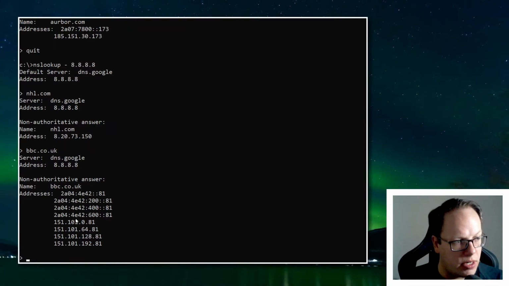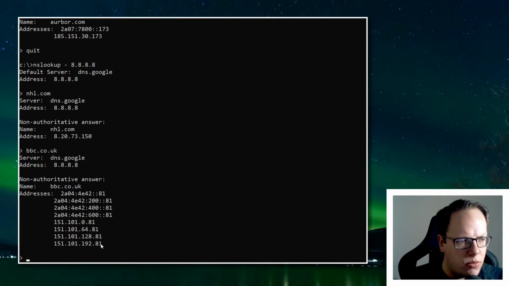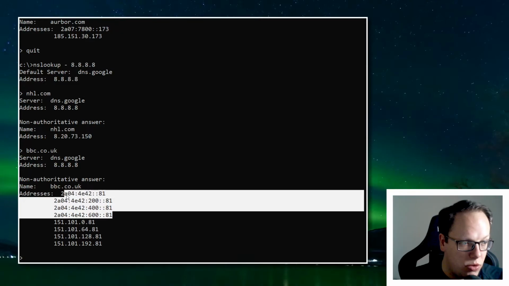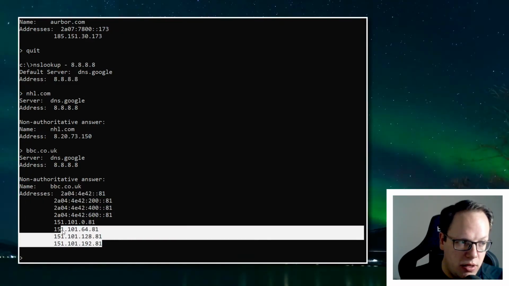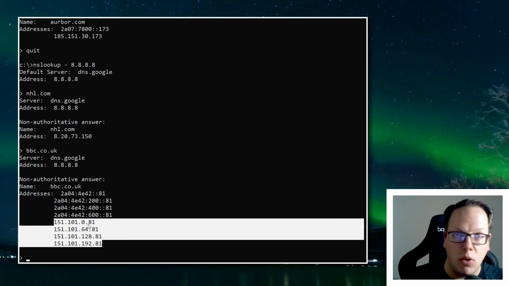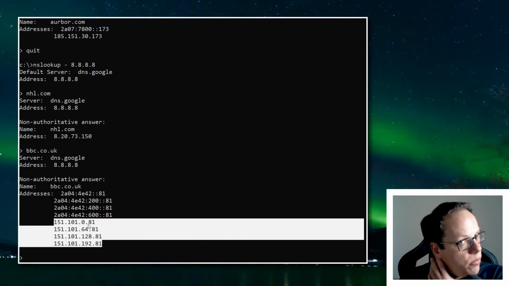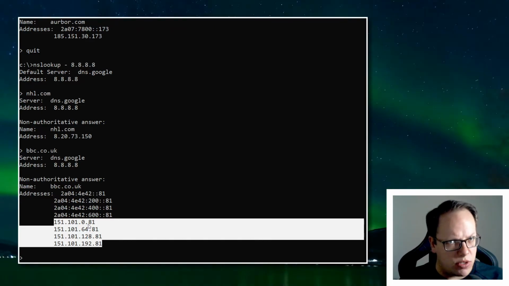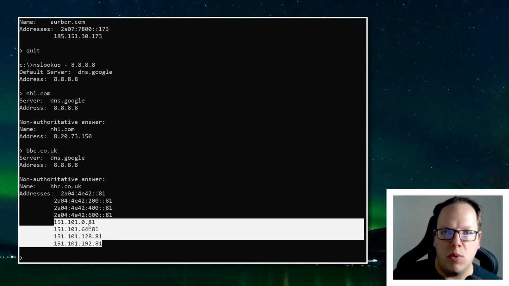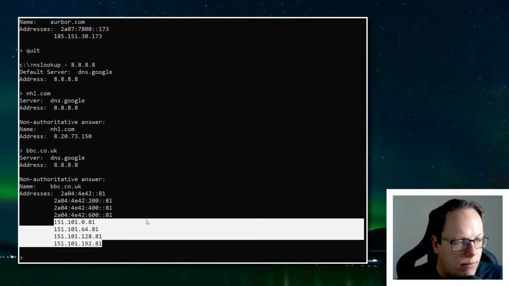Fire another couple in there. Look at that, that's kind of interesting. So BBC comes back with a few different records for A records and for quadruple A records. The most likely reason for that is that they are hosting their website on a number of load balancers or something. So this is more for a web surfing and resiliency setup than inside, where you would have maybe one machine on one IP address, so you have one record for it.